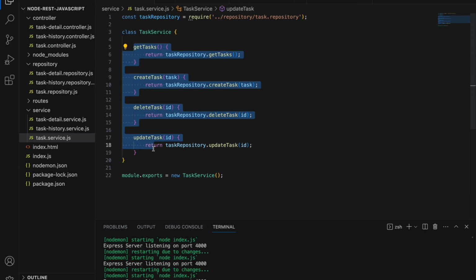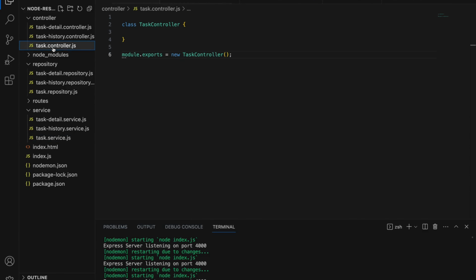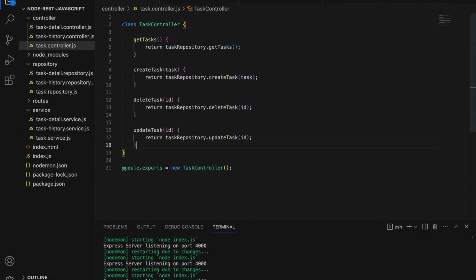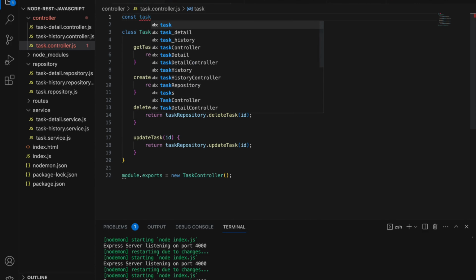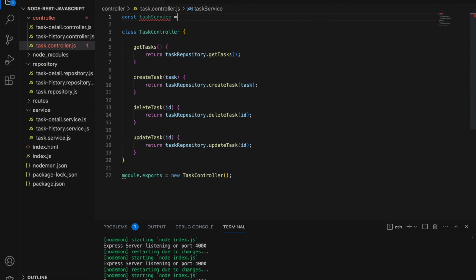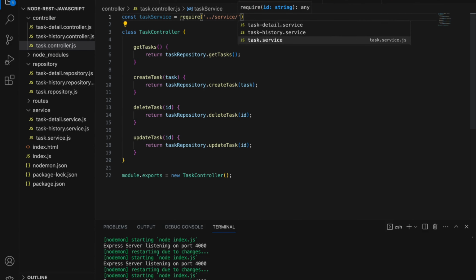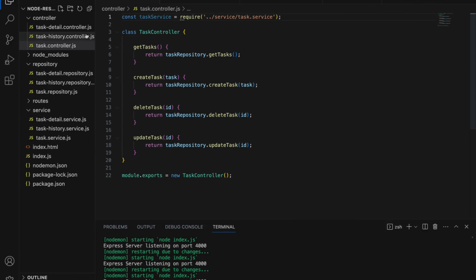Let's go ahead and do the same in the controller. Import the service class in the controller and call that service in the appropriate methods. Since the method names are the same, let's change the task repository to task service in the methods. Copy these and replace. Yep. Now the controller class is also done.